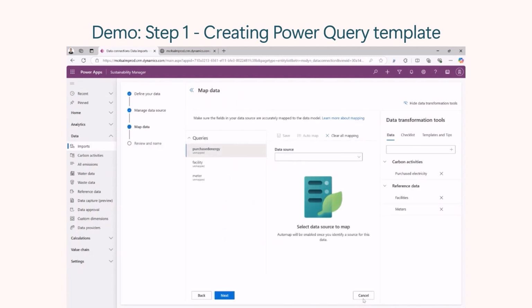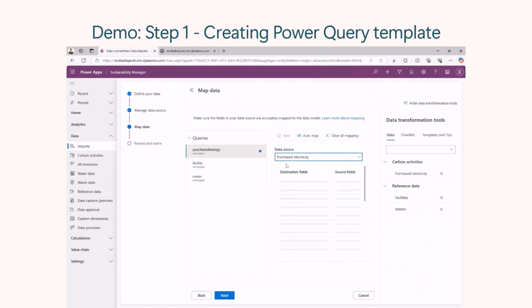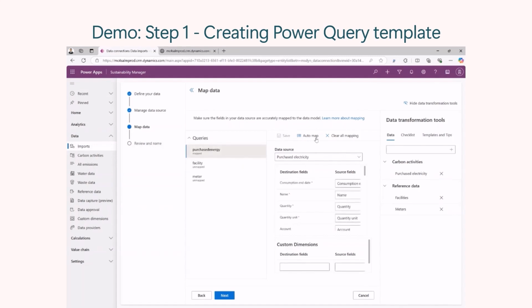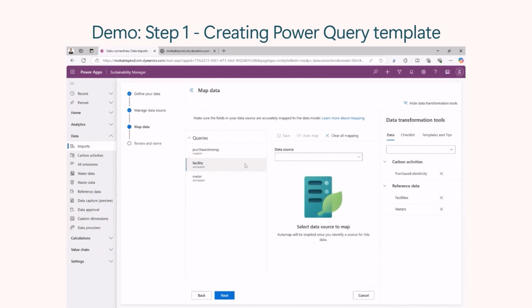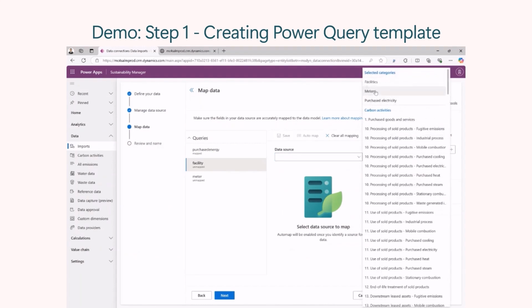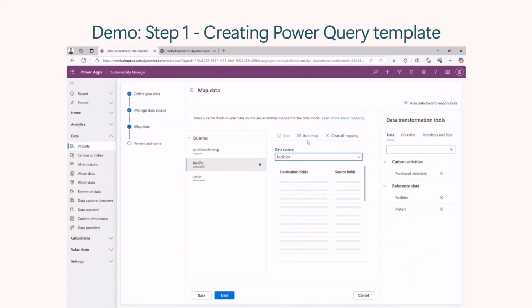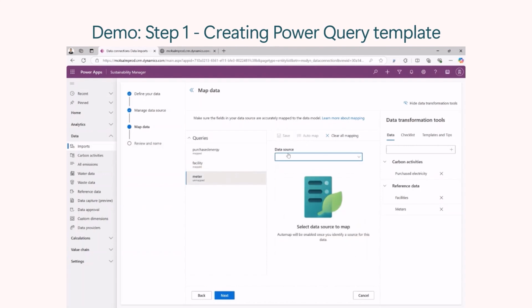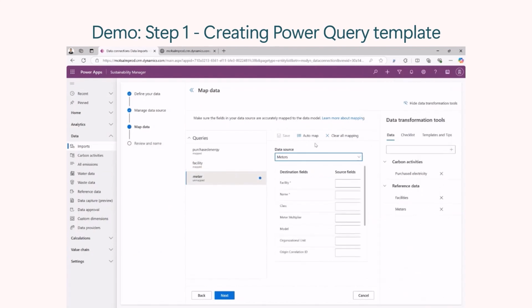So this is validating all the schema. Then now I'm in the last step to map this source data to the target tables. If they have the same column name, then you can auto map and map it directly. So I will do the same for facilities and meters. So I choose the data source and then automap and save. So lastly, I'm doing the same for meters and save. Okay, so the mapping is done.